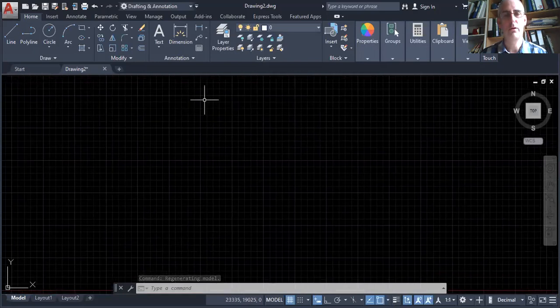The next thing is we're going to have a look at the drawing user interface here on AutoCAD. And the first thing that you want to be looking at is what's along the top here. This is called the ribbon.